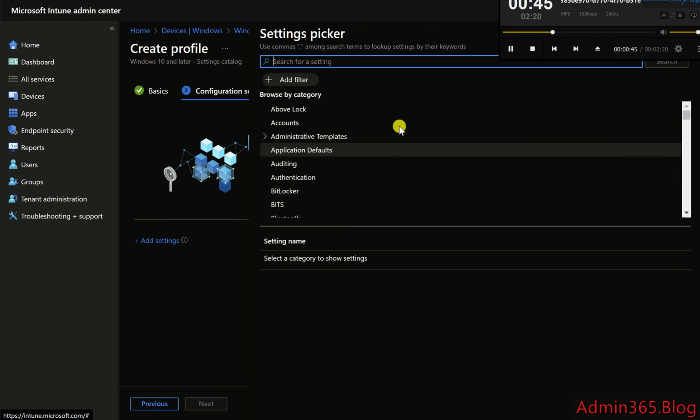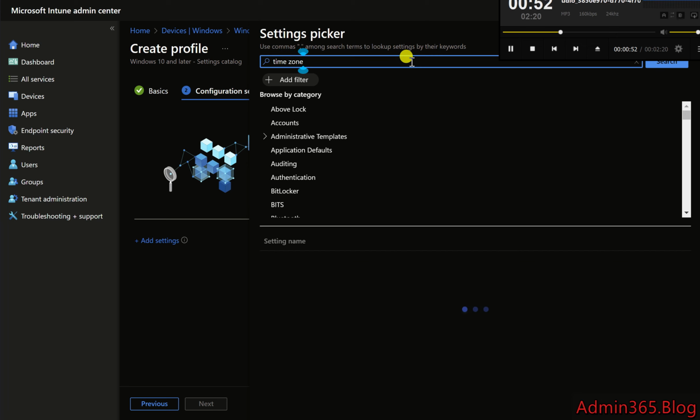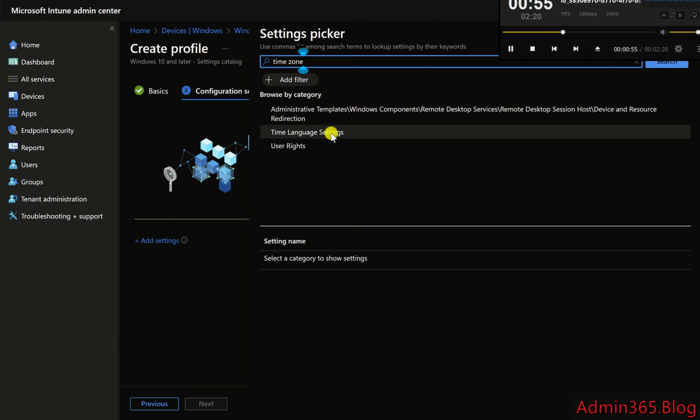4. Add Time Zone Setting. On the Configuration Settings page, click on Add Settings. In the Setting Picker search box, type Time Zone and click Search. Select Time Language Settings from the search results.